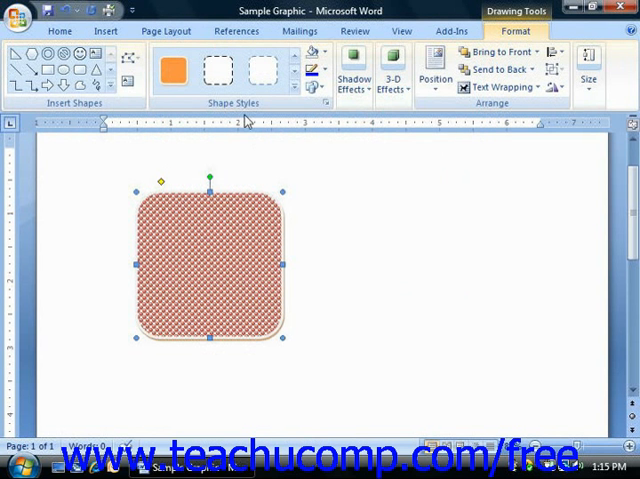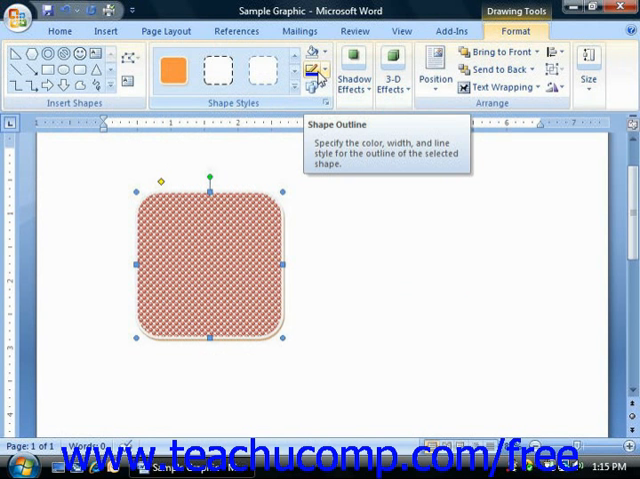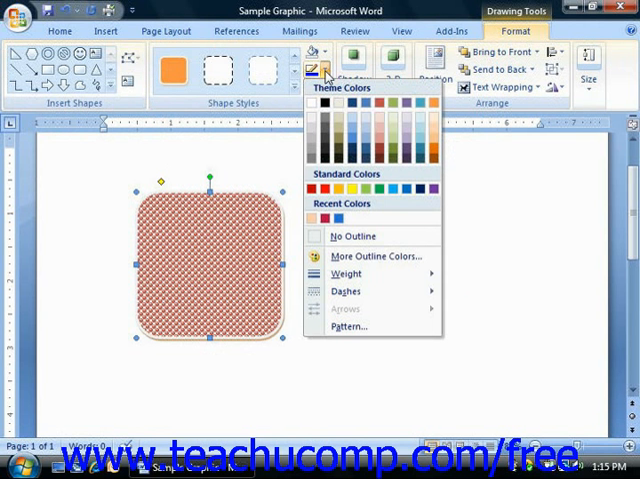Back in the Shape Styles group on the Format tab of the Drawing Tools Contextual tab in the ribbon, you will also find the Shape Outline drop-down button. The choices that you make here affect the appearance of the line in the shape. This is also the button that you can use to alter the appearance of shapes that are nothing more than lines, such as the line shape and the arrow shape.